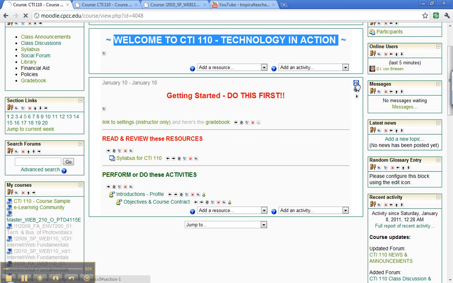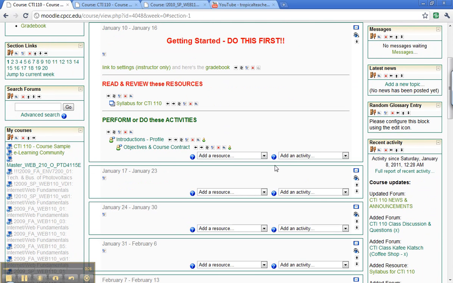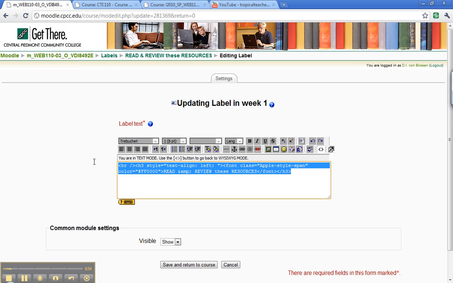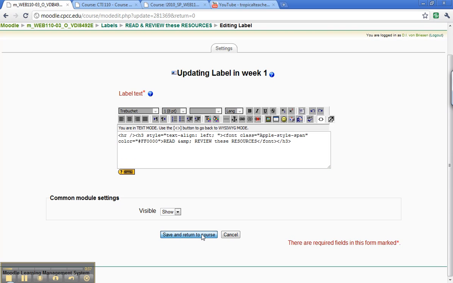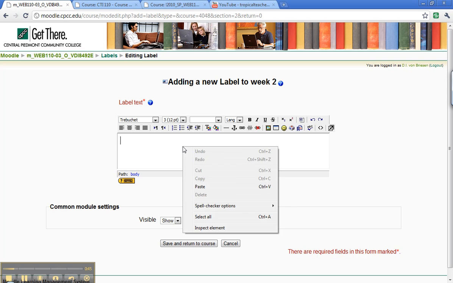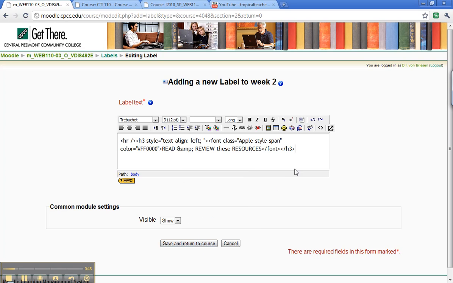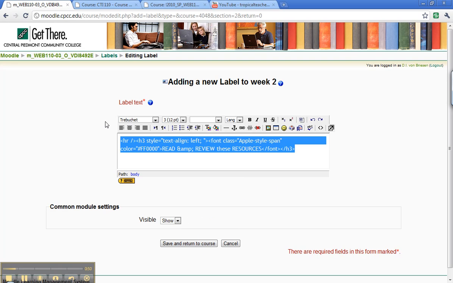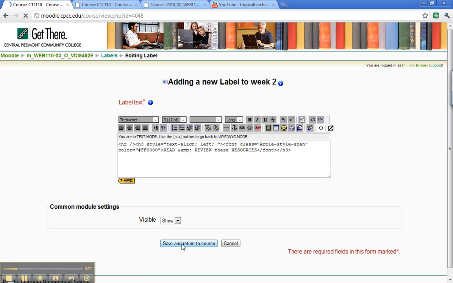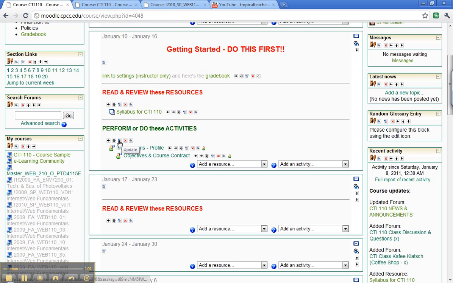One thing that I would do is go ahead and add a few more of these read and review blocks. So let me show you how to do that. I'll edit here, copy the HTML. Don't even need to save. Go back, insert a label, paste, and actually you need to go to the HTML view to do that. Here, if you copy HTML, you need to paste HTML. We save that. You get that there. Do the same thing with perform and do.